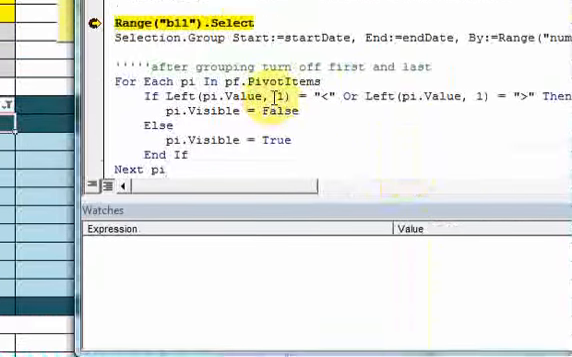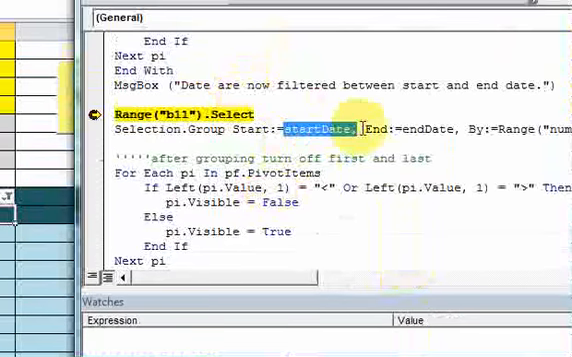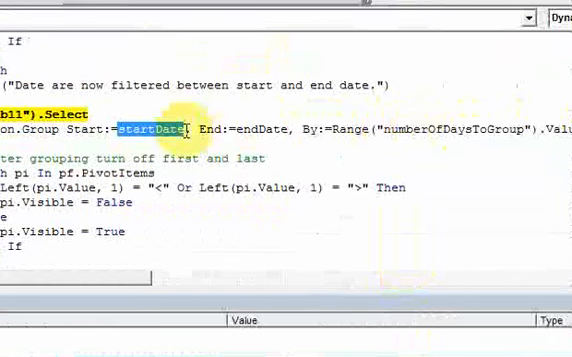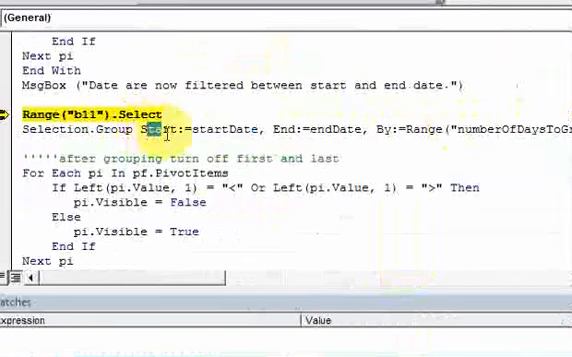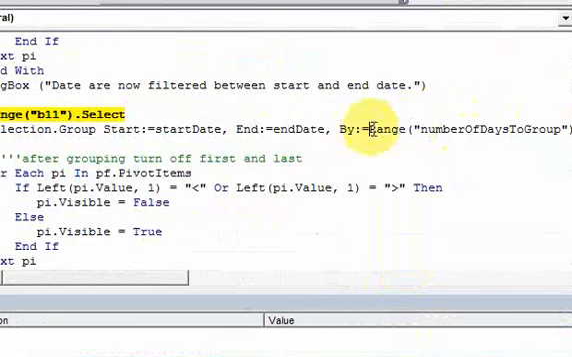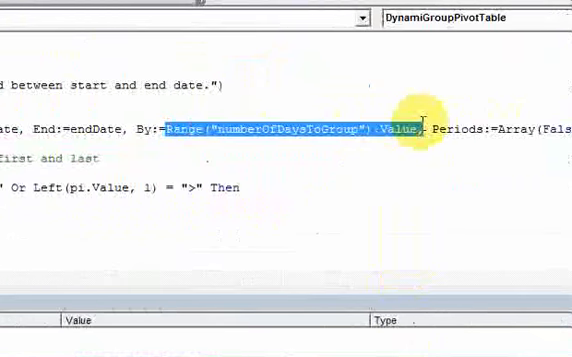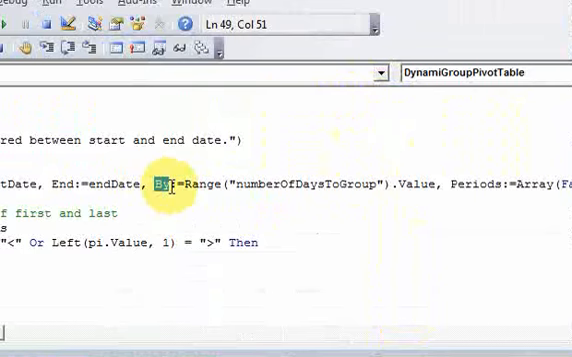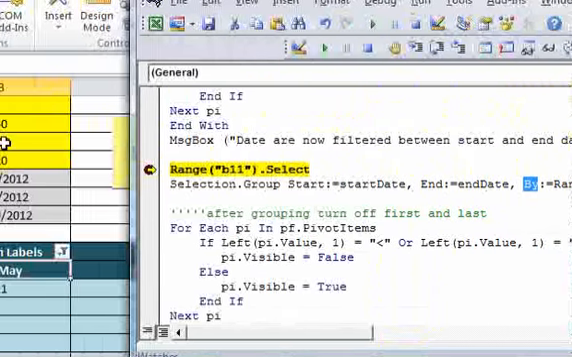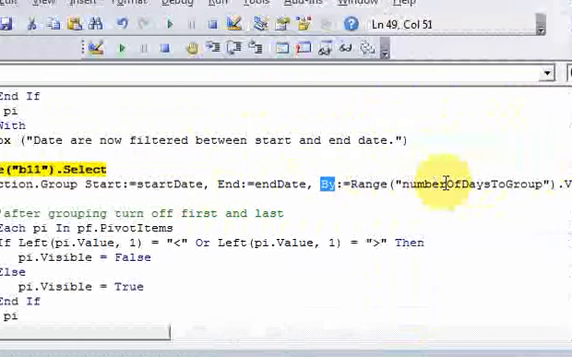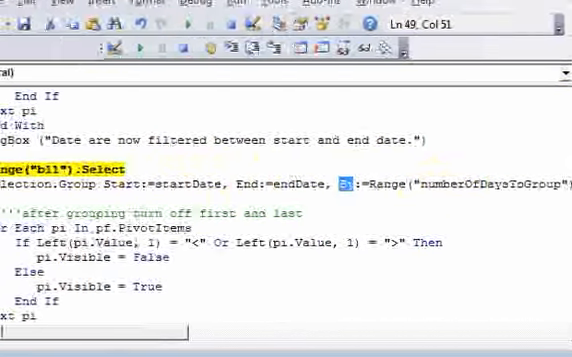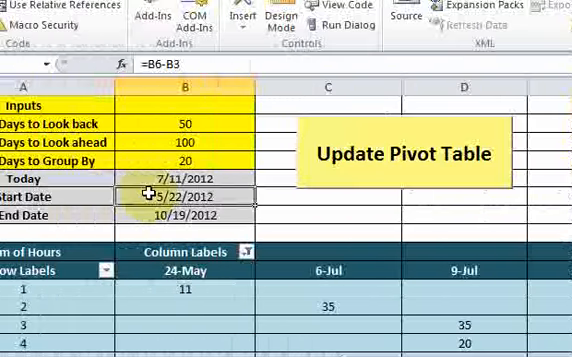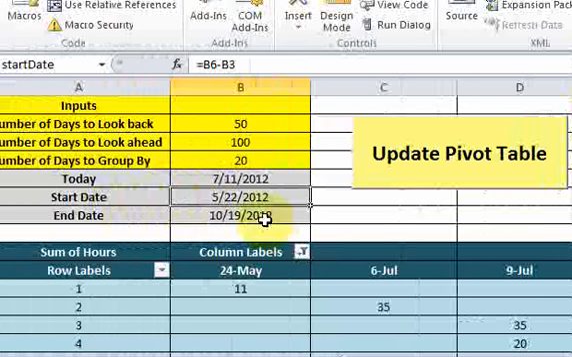And then this line of code is where we dynamically put the variables in instead of the hard-coded values. So here you can see I use start date for this start parameter, I use end date for this end parameter, and I use the range, range number of days to group dot value for this by parameter. So basically this line of code here is now dynamically linked to the worksheet by those name ranges, which I put in variables here and I just directly referenced here.